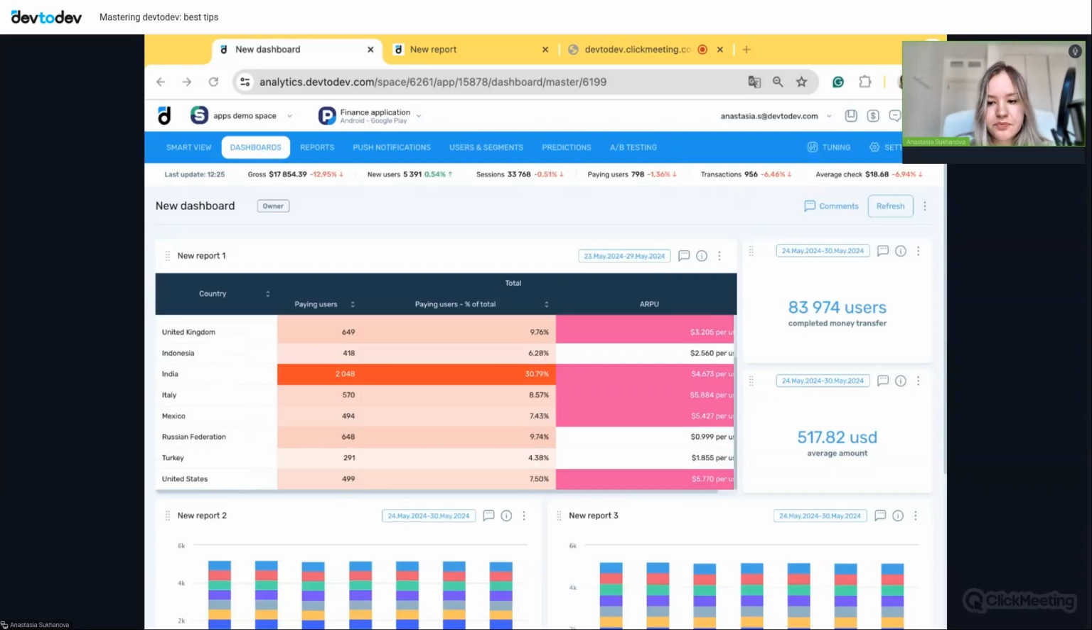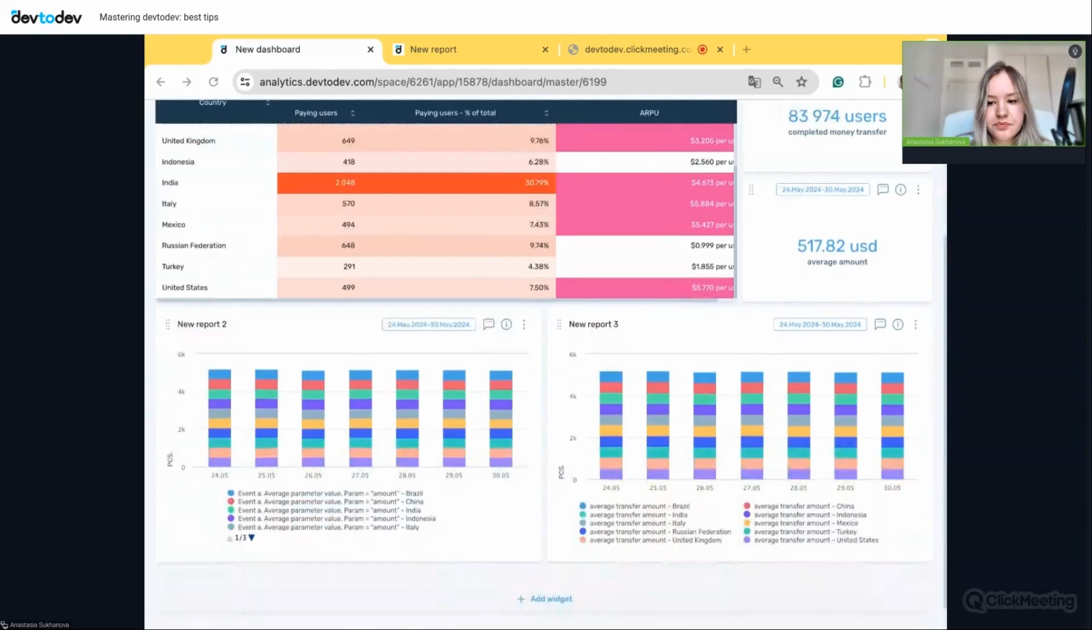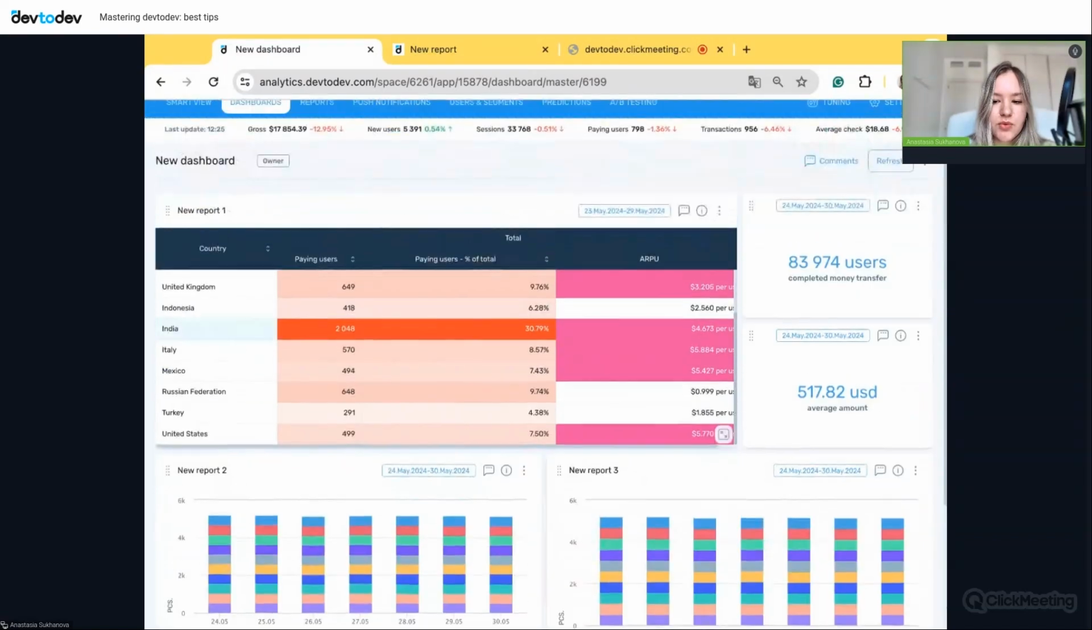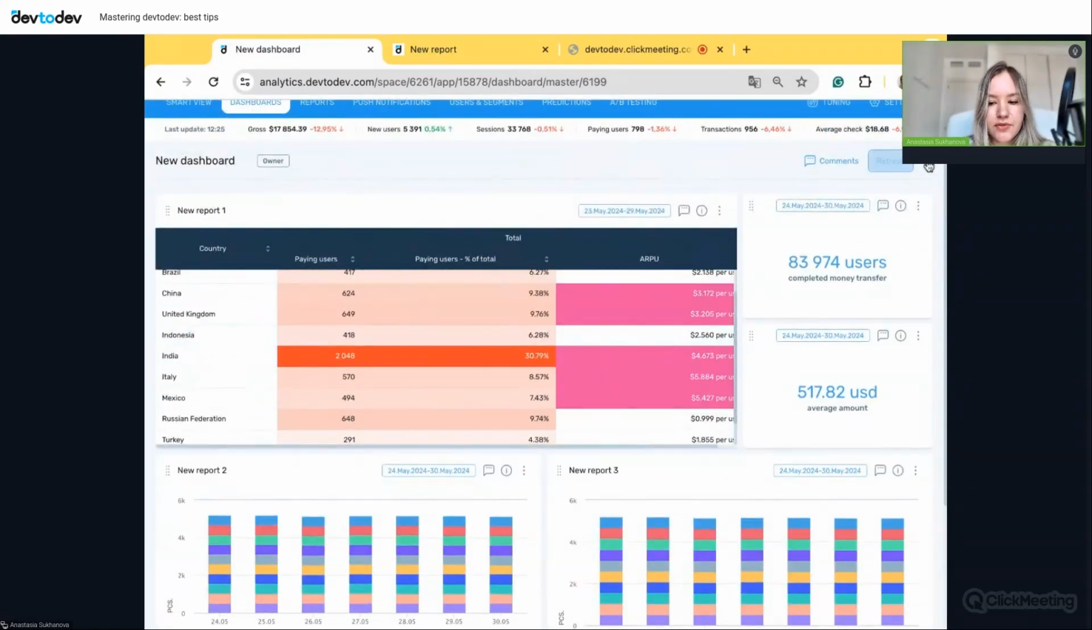Once we have made the widgets and they all look the way we want, we might need to save this dashboard. Besides being saved in our system, you can also export it to a PDF to send it to someone or attach it to the task tracker for your team, for example. You need to click here on the three dots and click export as PDF.